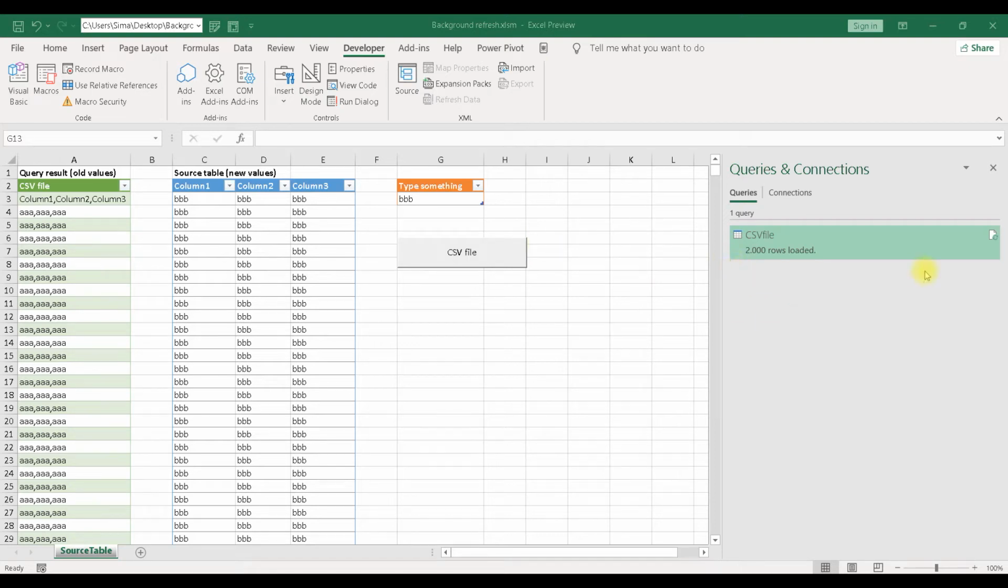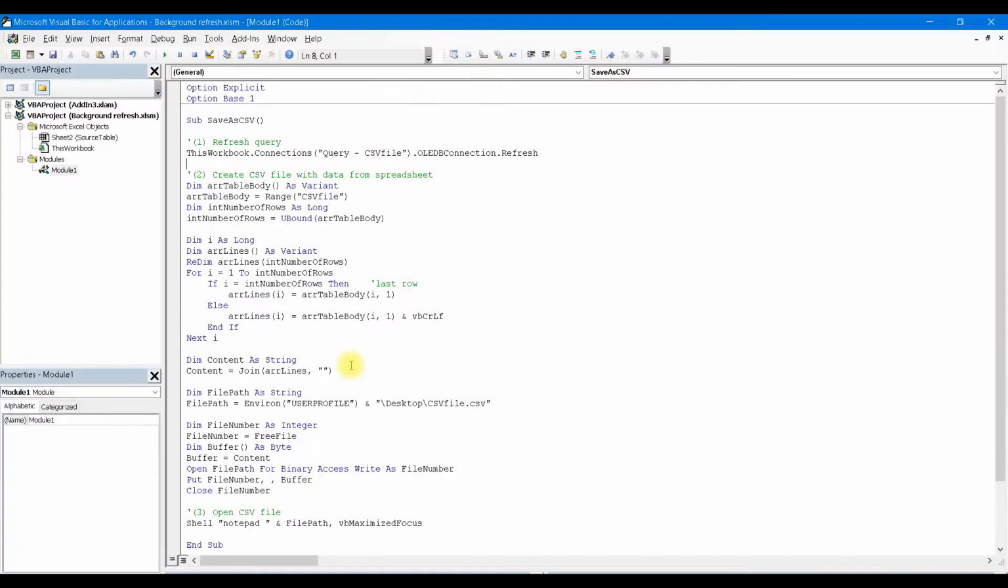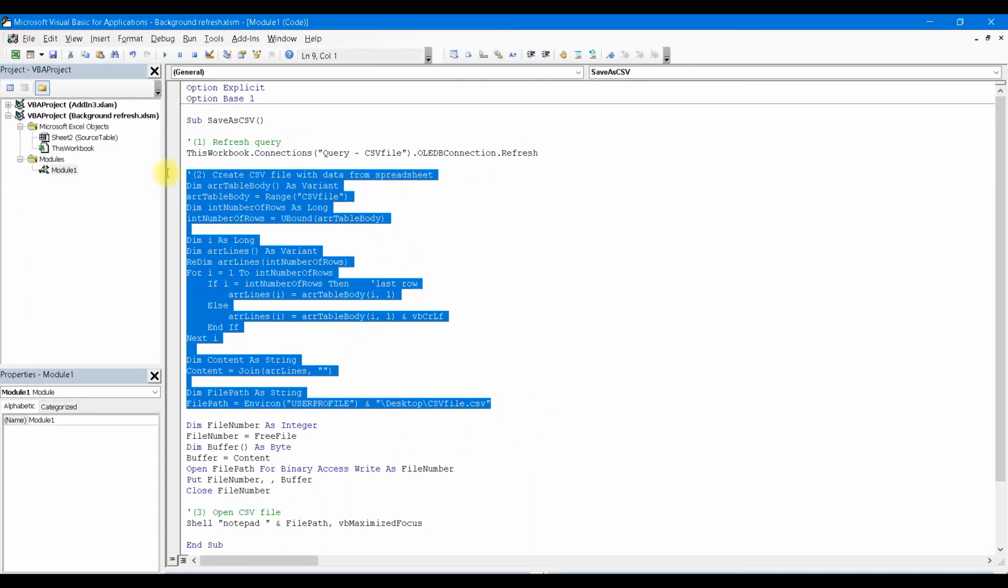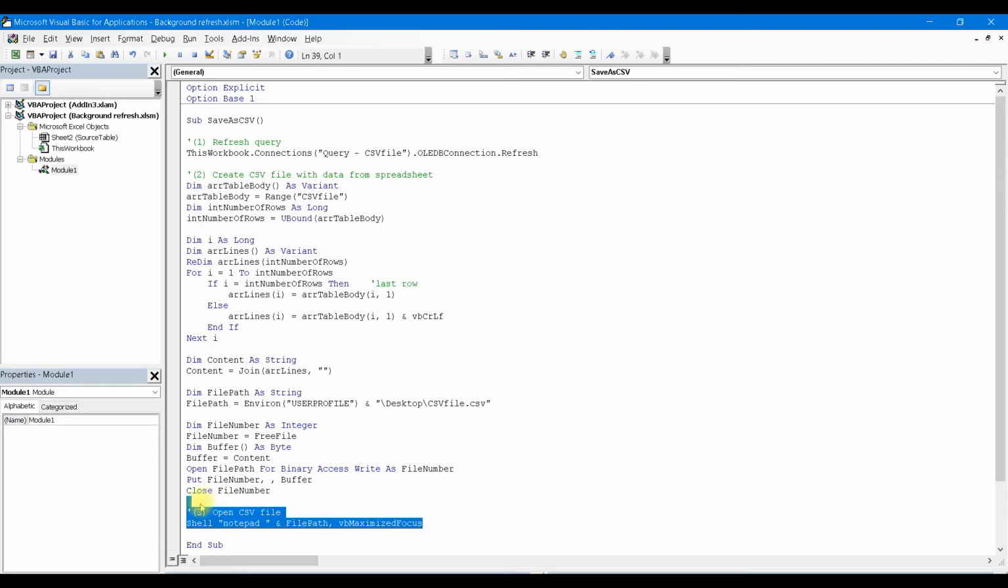Our goal is to use this query to refresh this table with new data and then to write this correctly formatted data into a CSV file. For this to succeed, we have to follow the correct sequence, and that sequence is described in our VBA procedure. First we refresh the query, then we create the CSV file, and then we open the CSV file.